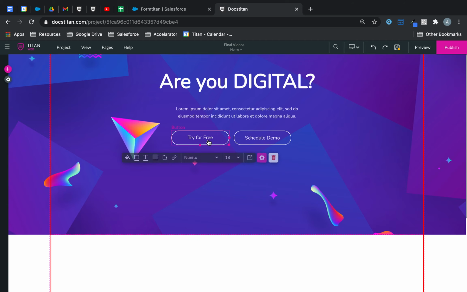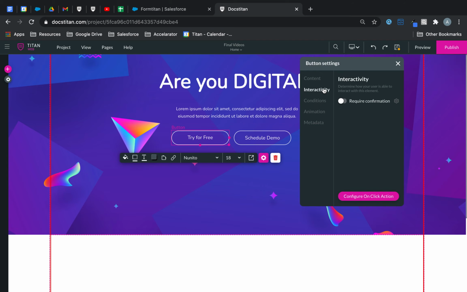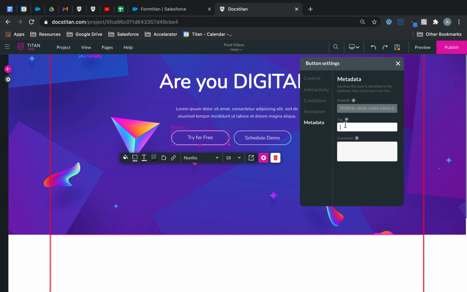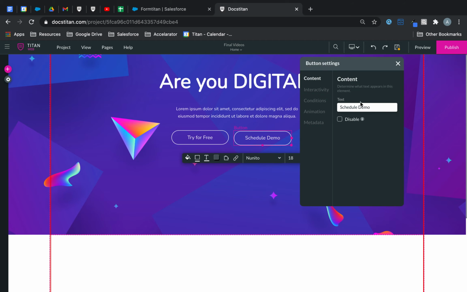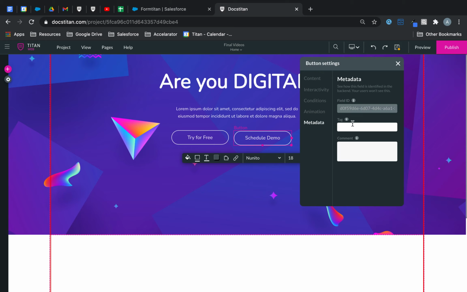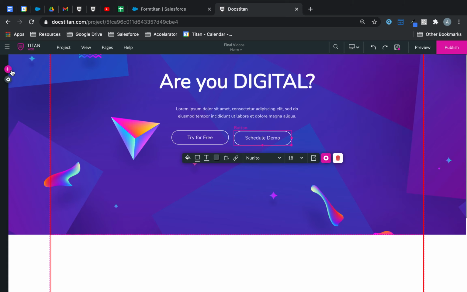Okay, and then I'm going to give it a metadata value. So this one will be free button, and this one, we'll call it demo button, like that. Now what you can do is you can set conditions.